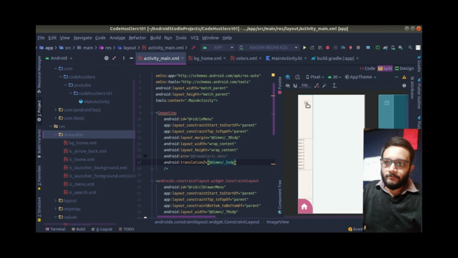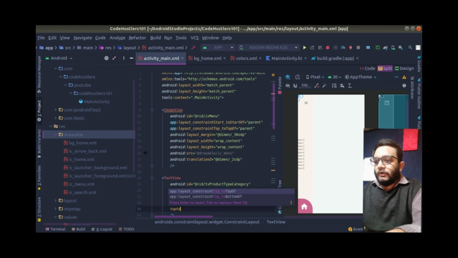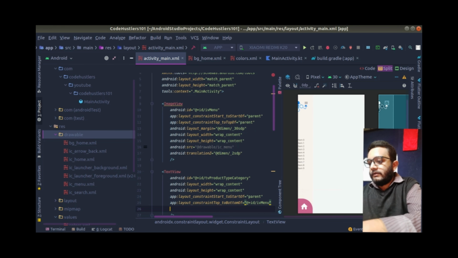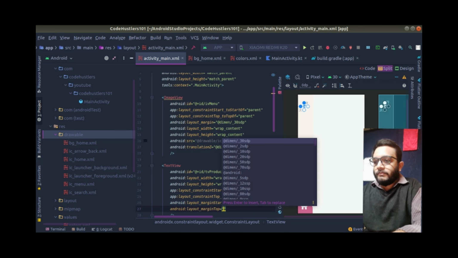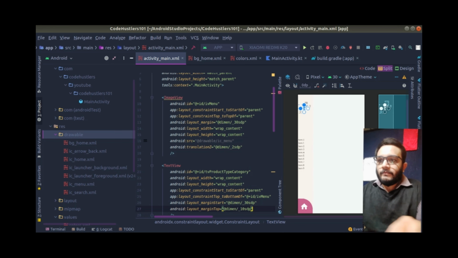Text view. Give it a wrap content. ID will be TV product type category. With a start parent, start parent top to bottom of IV menu. We need to give margin start as 30 SDP, margin top as 10 SDP. It's kind of here, and let's give a text now.